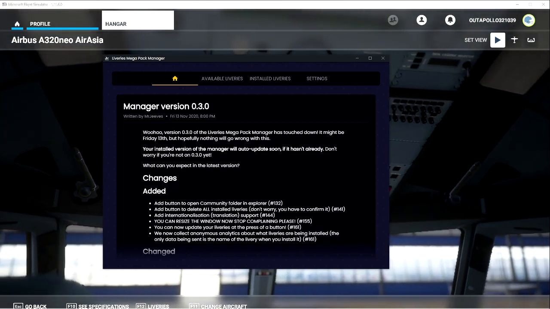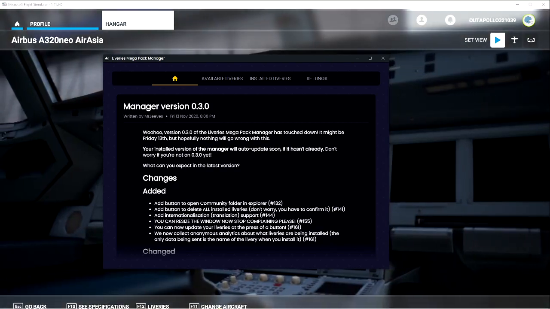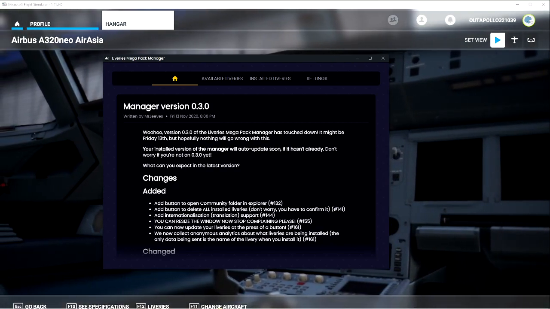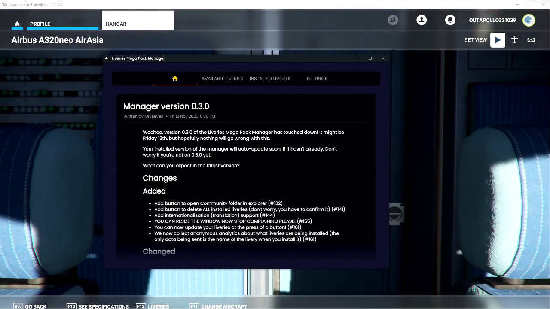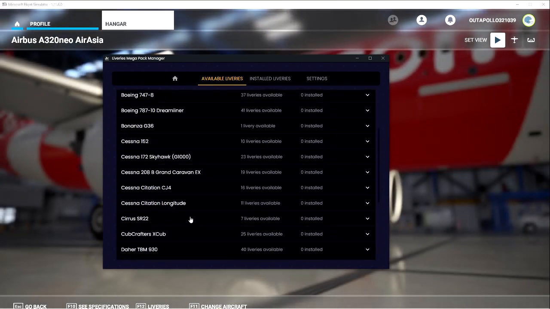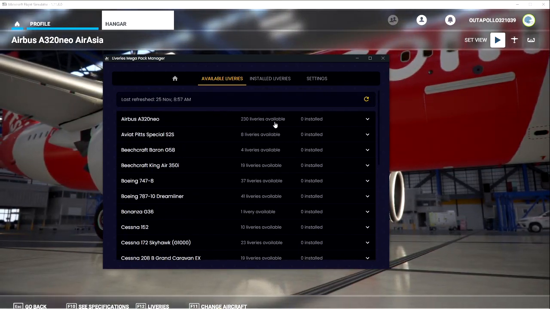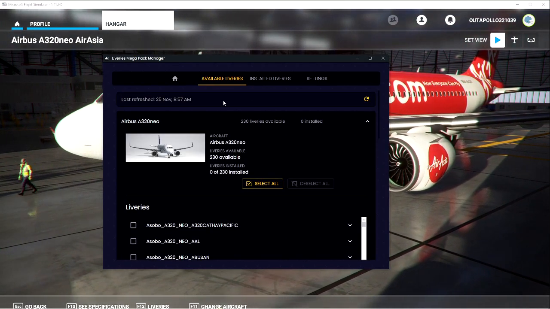The Liveries Mega Pack Manager aims to make this process much easier, allowing people to selectively download and install whichever livery they may want. No more 5 GB downloads. So as you can see here, this is the main page after you download it. So if I go into available liveries, you can see all the aircraft that I have. So we know there's 230 liveries now available for the A320. So look, I can have a look out here. You can see that there is currently none installed.